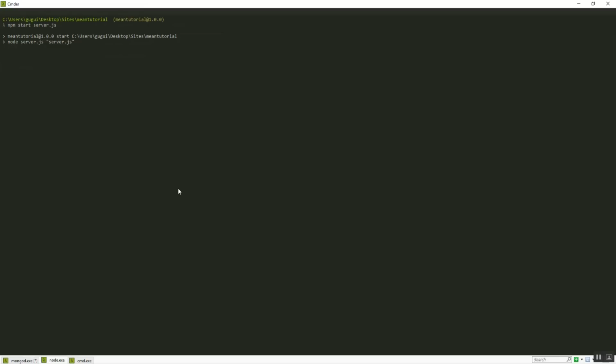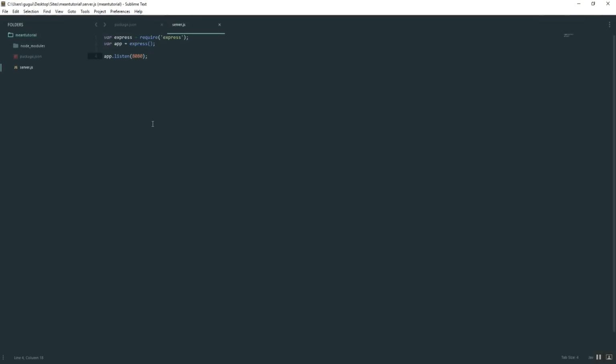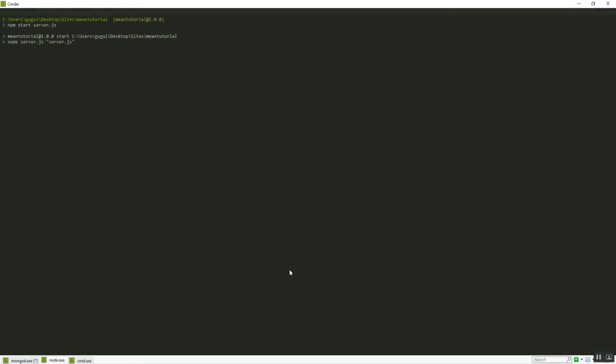Now, I like to add a little bit more configuration so that I know that it's running, so that I get a message of some kind. If you go back, you can type in a comma and function, and this function is just going to create a console log message that says running the server. Very simple. Now we're just going to hit Control C. Terminate batch job? Yes. And then we're just going to start it again.